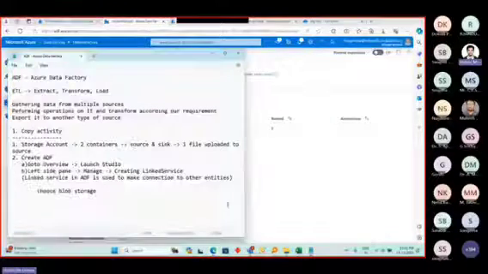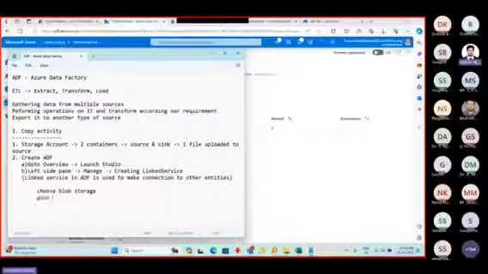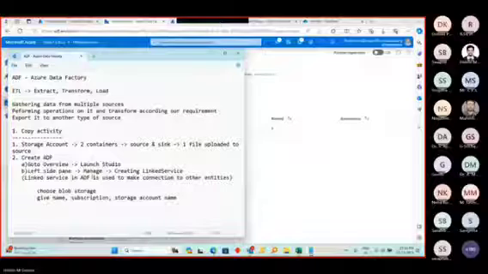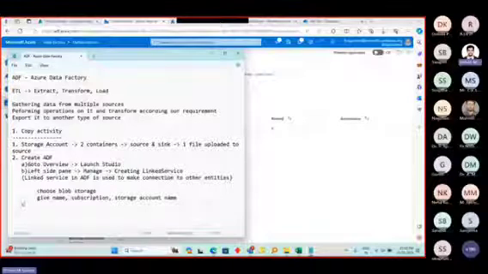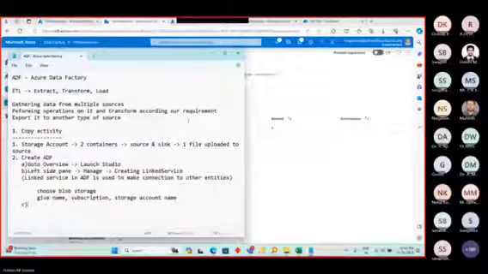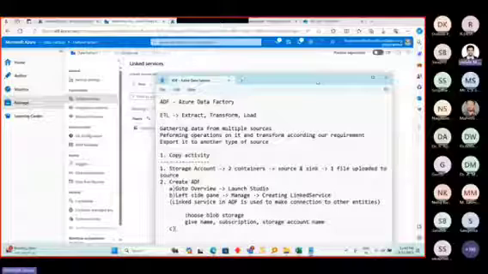Any doubts, please ask. Choose Blob Storage, give a name, subscription, and storage account name. So that is done. The second step, creating a linked service, is done. Any doubts, please ask.